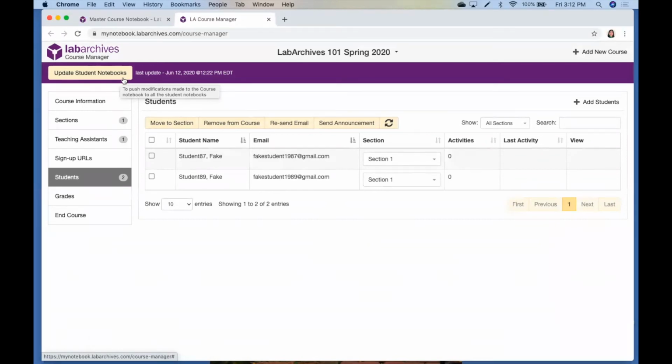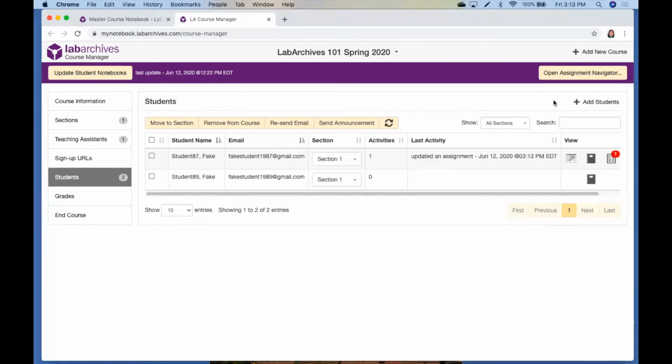If you're associated with other courses, you can access those by using the drop-down menu at the top. And you can also create new courses by clicking this Add New Course button. To access your students' work, click this Open Assignment Navigator button at the top right. To learn more about grading students' work, please see the knowledge base article or the video on grading students' work.